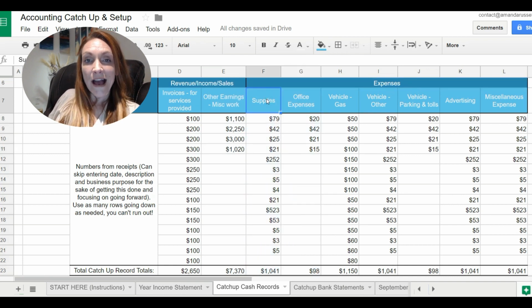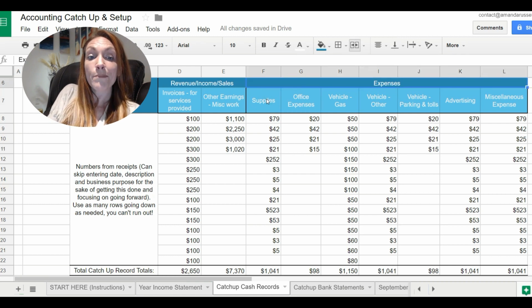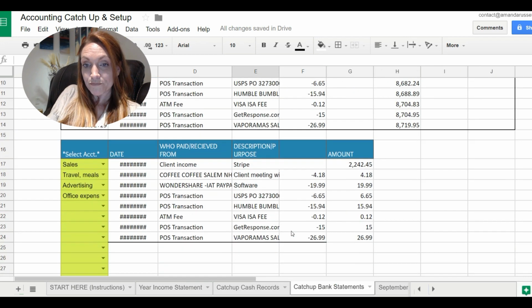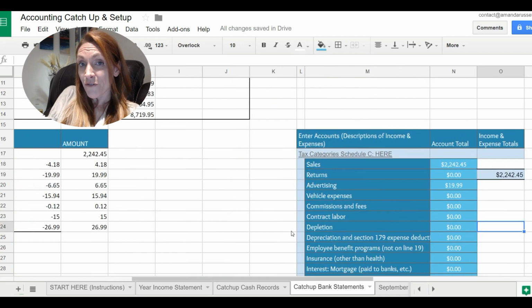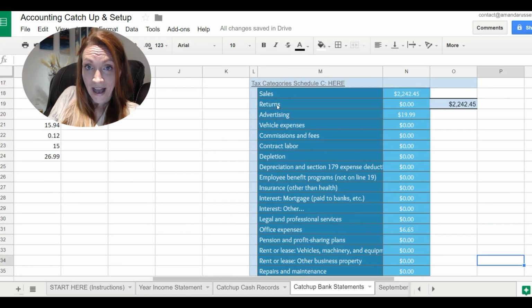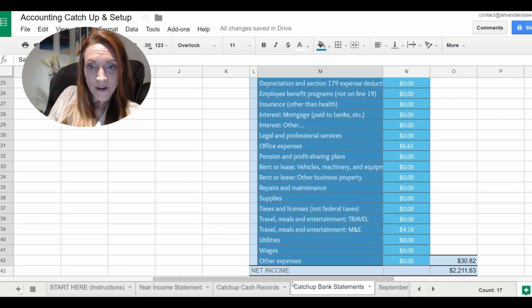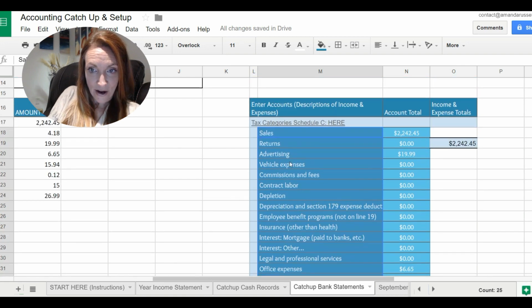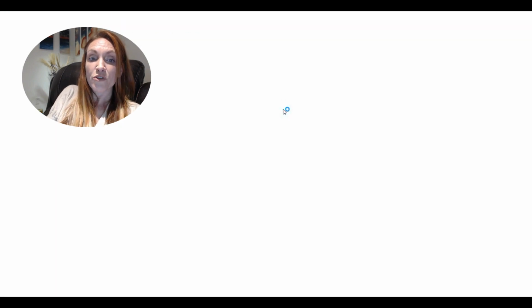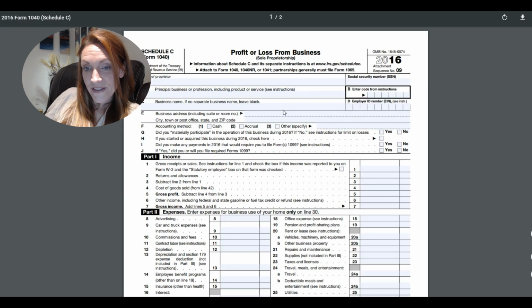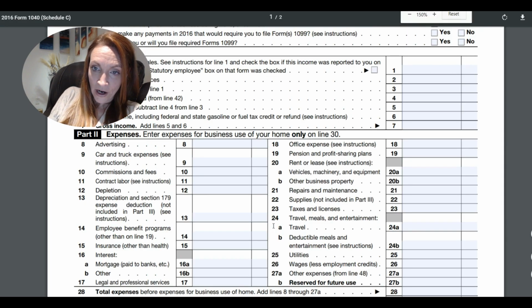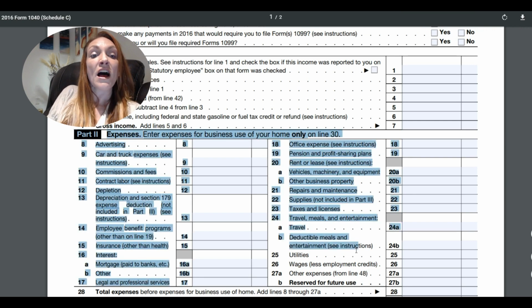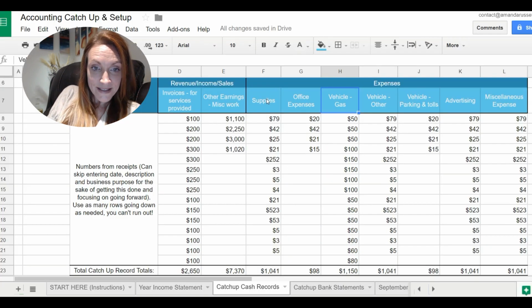I included the tax categories here across the top, and you can check out a full listing here on the next worksheet. So these categories are from the self-employed tax form Schedule C. You can click a link here to check those out as well, but they're exactly listed here. Now, it's common for self-employed workers to only use a few of these, like I set up along the top here: advertising, supplies, and vehicle-related expenses, office expenses, and miscellaneous.